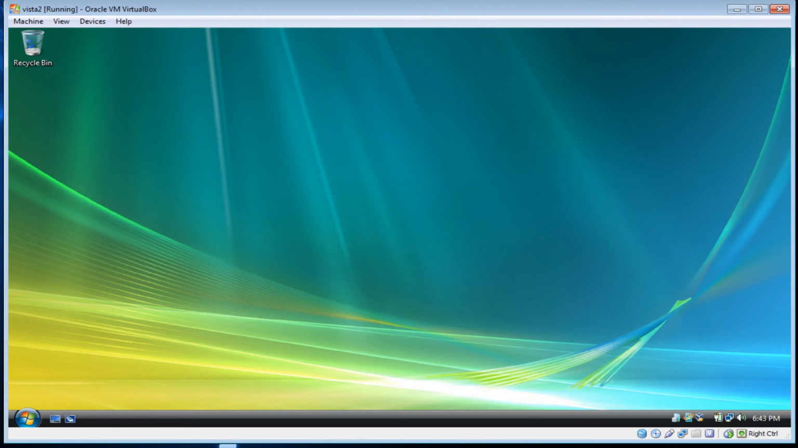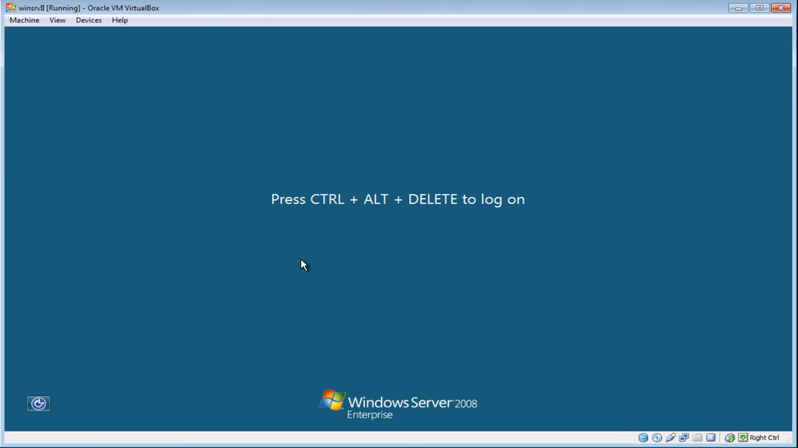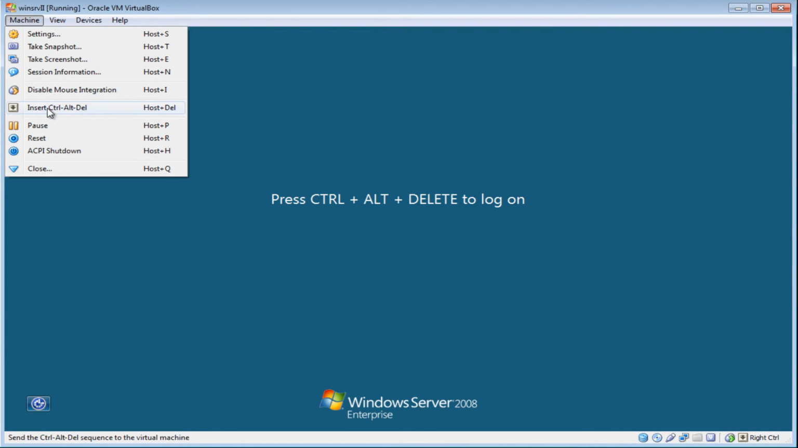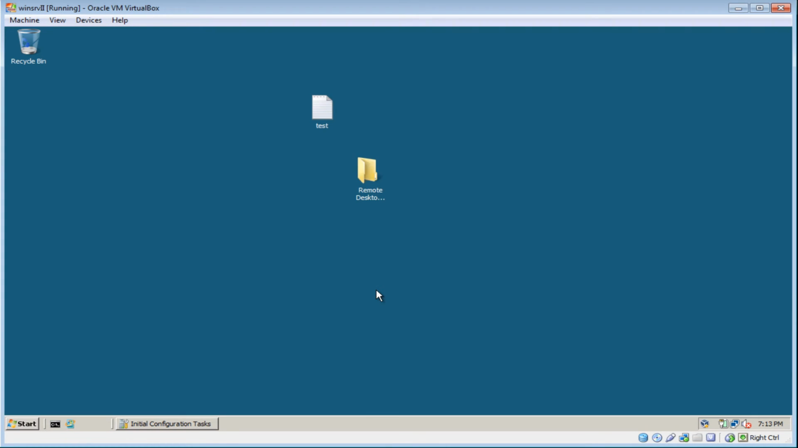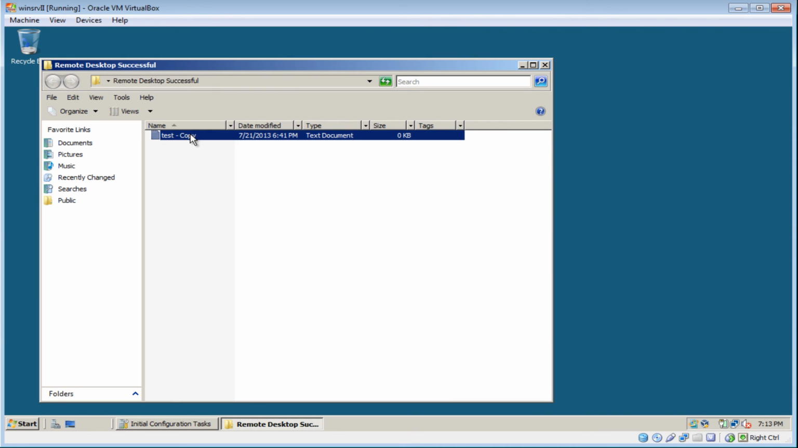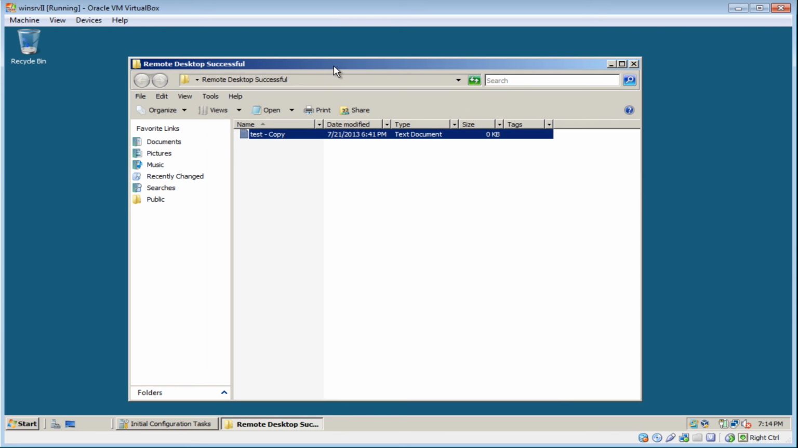Now when I bring back up my server, I will just log in here. What we should see, what we do see, is the folder we created, remote desktop successful, as well as the movement of the test file from one corner of the screen to the middle of the screen. And if we open up the remote desktop folder we created, we're going to see the test file we also copied in here. And that's remote desktop in a nutshell.